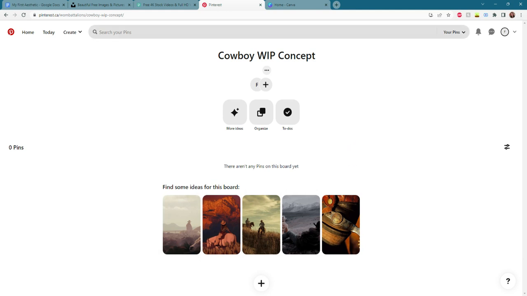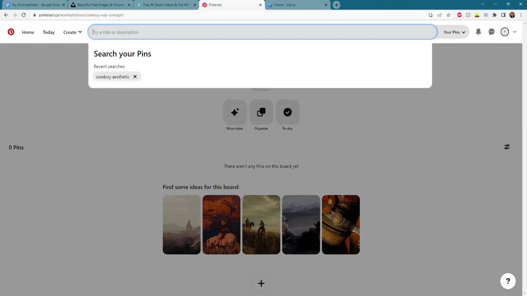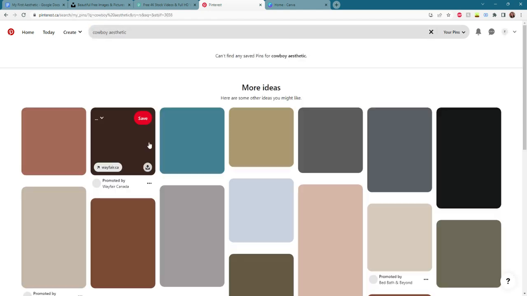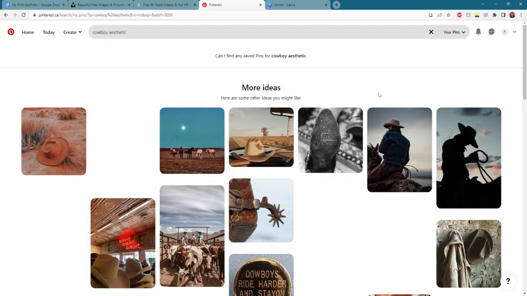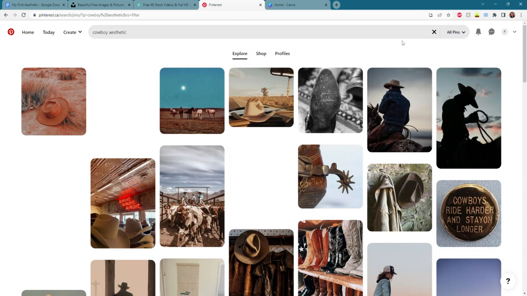The first thing we're going to do is start searching. Based on my aesthetic, the first thing I'm going to put in is, let's say, my research is cowboy aesthetic. So let's search it up. One thing I want to show is that this right now is showing your pins, so we want all pins instead. So this is showing just all pins.